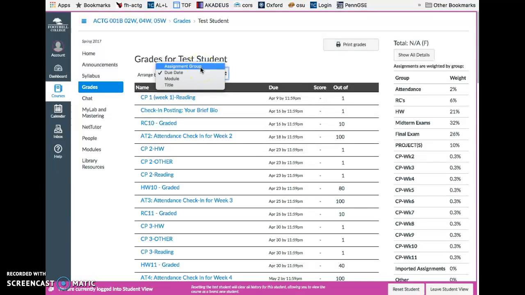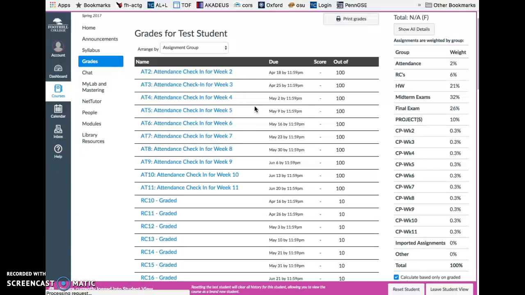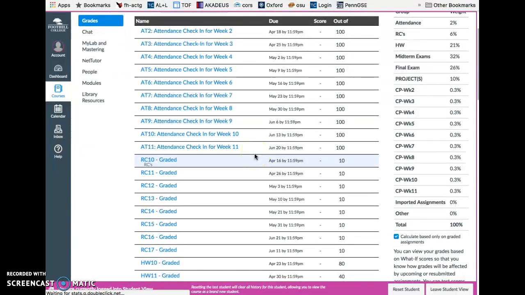You might want to sort by assignment group, and that's what I'm doing at the moment right there. Let's see, it's coming up. There you go. And so you will see that it sorts by category. So now you have the attendance check-in component of your grade. Actually, this will change to 1. I have to go change that to 1.